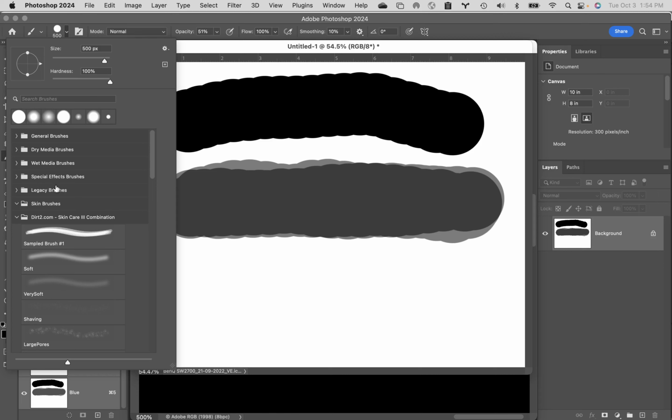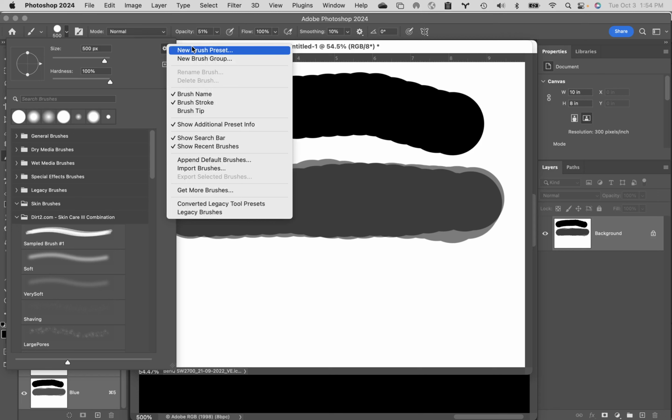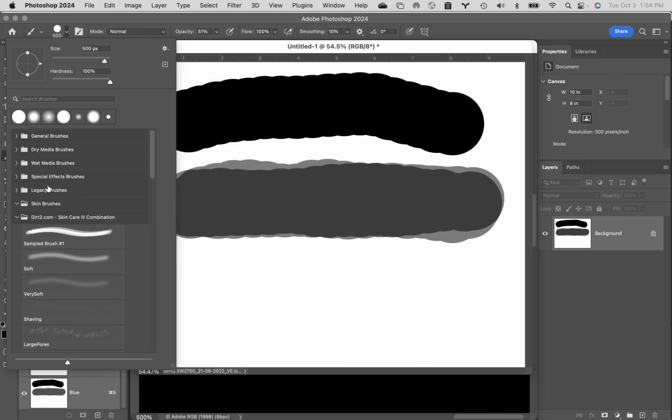Okay, to have legacy brushes, come up to the little gear that's at the very top of this drop-down menu. Click on that and you'll get a fly-out menu, and in that fly-out menu, at the very bottom, you can choose legacy brushes. Just click on that. It will add legacy brushes to your setup.